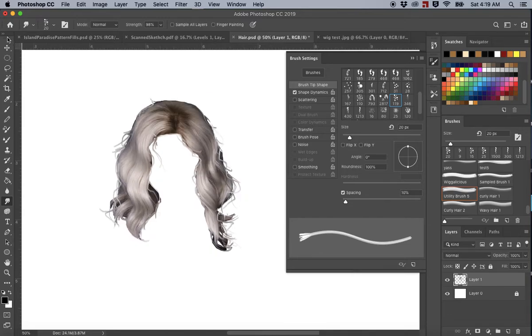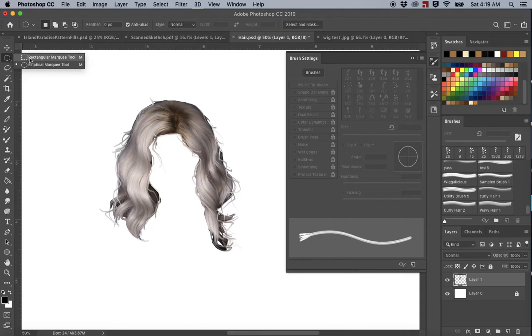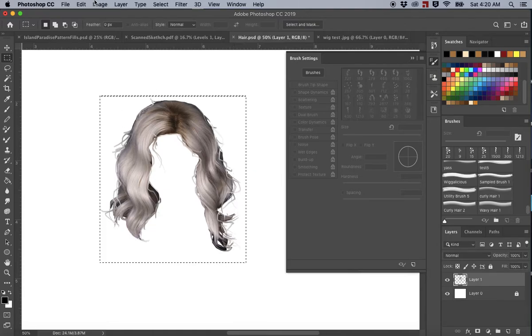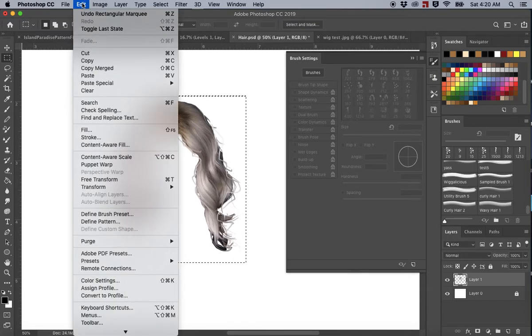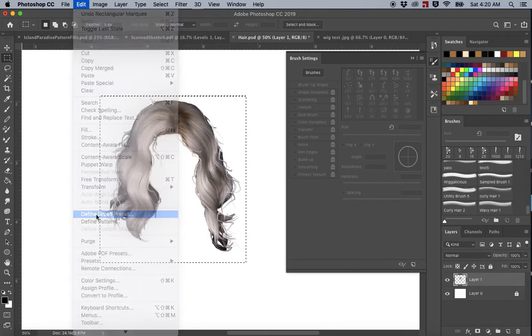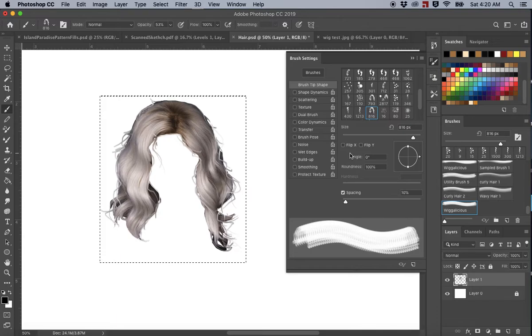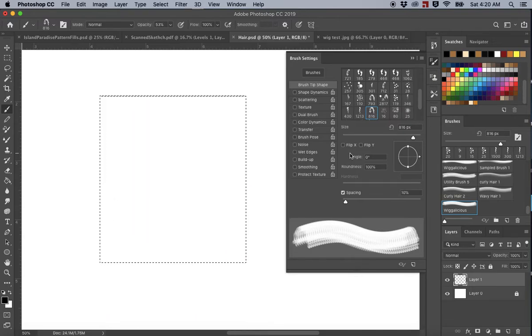So now I'm going to switch to my rectangular marquee tool, select the hair, and then go to Edit, Define Brush Preset, and I'm going to call this Wigalicious. Okay. Click OK. And there's my Wigalicious brush. Now I'm going to delete this because I don't need it anymore.